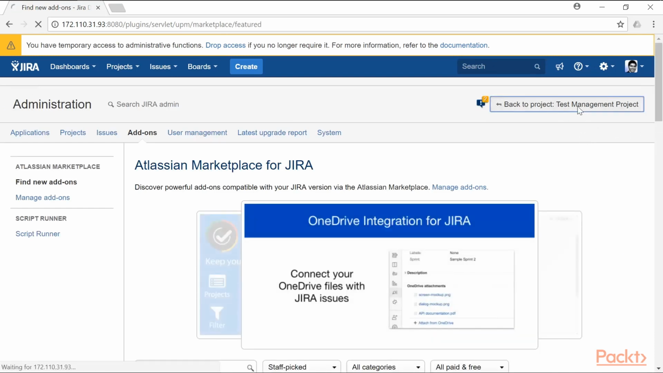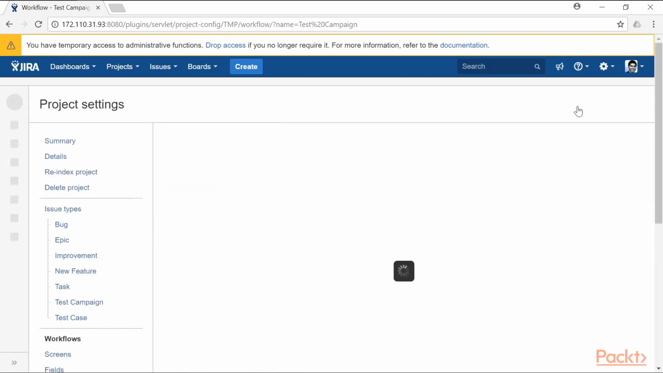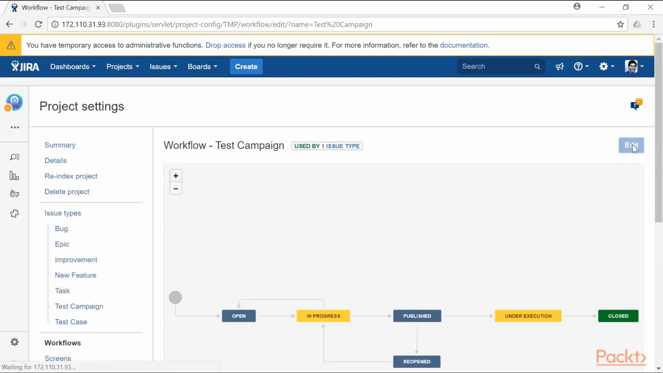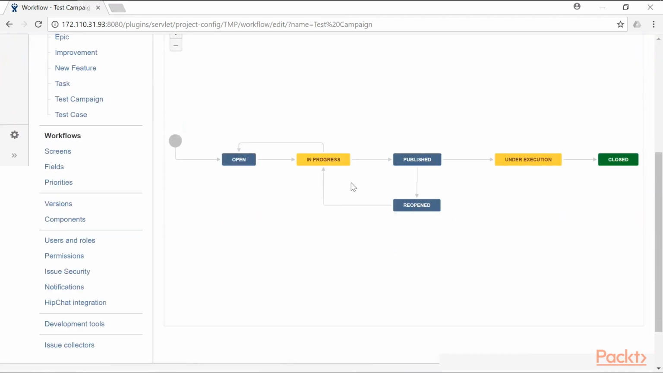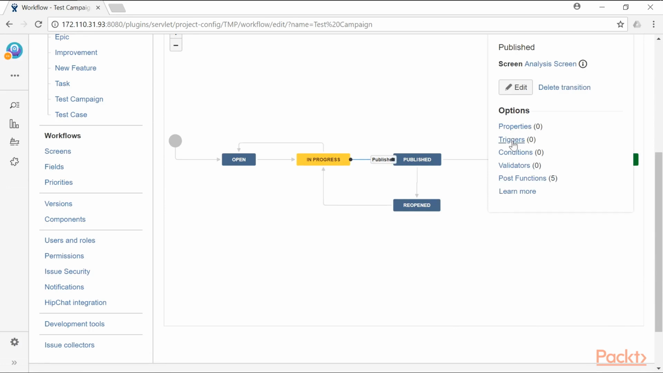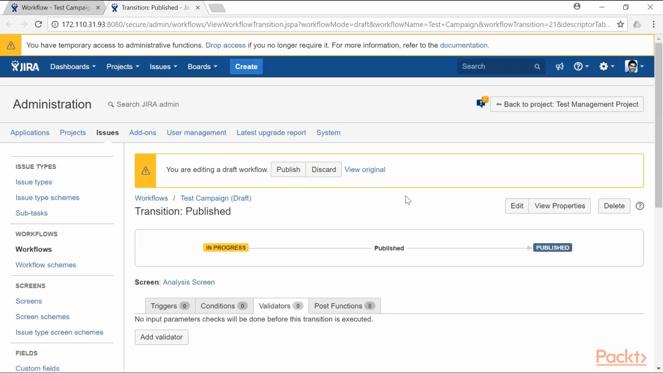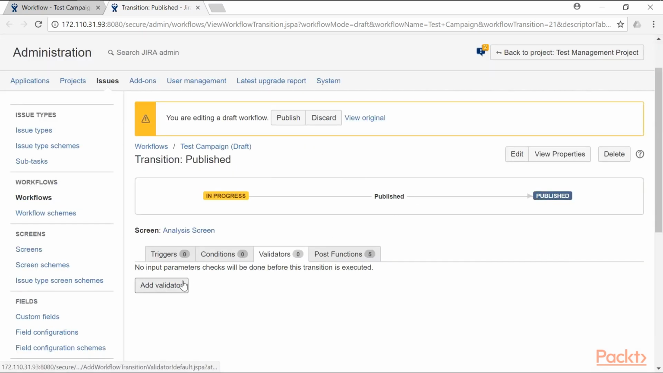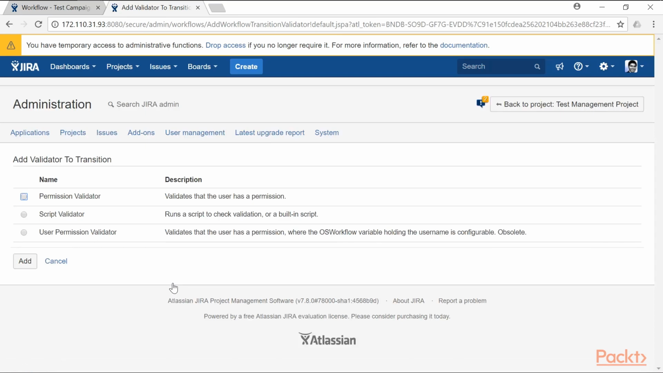If I go back to my workflow very quickly and take a look at the same workflow, and I try to add a new validator, I click on the edit button on top, click on the transition, and then click on the validator. I will be presented with a new section where I can add some validators to check the user input. If I click on the add validator button for the same transition, I have some validators that are already there in the system, called permission validator, script validator, user permission validator, but these cannot be used for making a field a required field.